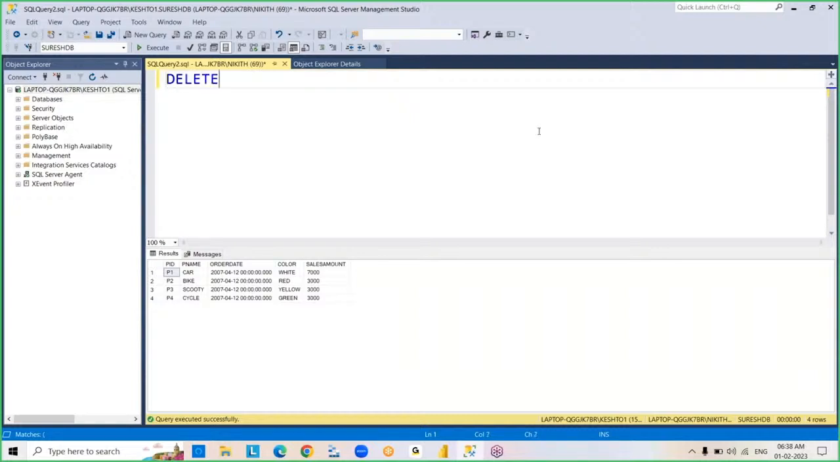So next command is delete. Used to delete the data from the table. See, we already worked with truncate, right? Then what is the truncate command? In DDL commands we worked with truncate. Truncate is also used to delete data from the table only. But the difference is, the truncate command can delete only the entire data from the table. Only the entire data from the table.